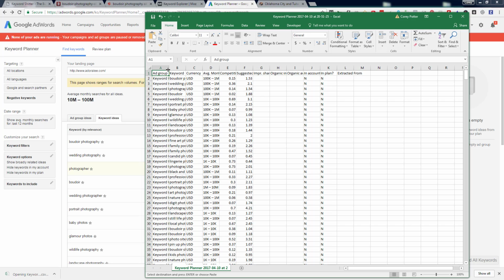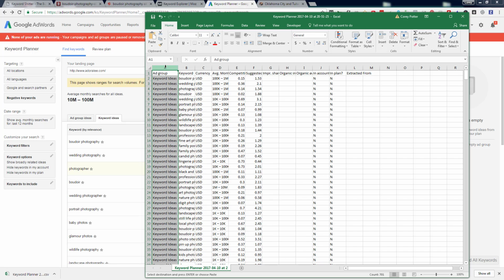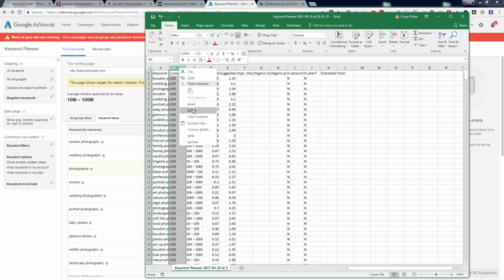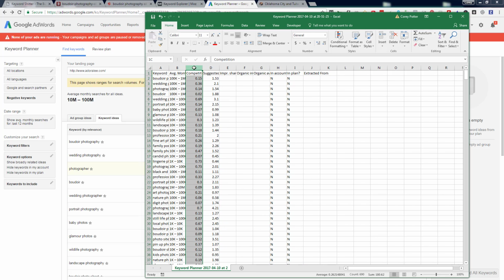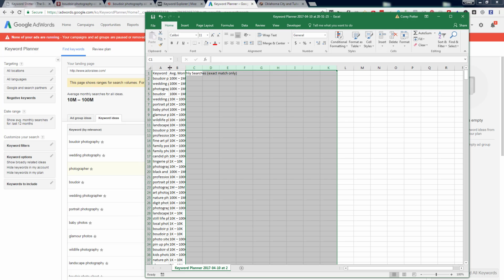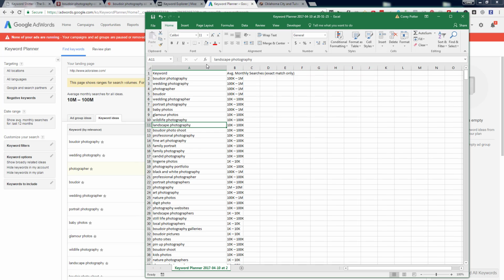And in this case, you may want to clean up some of this. We don't need the currency or the AdWords information. The competitiveness, again, this is only for AdWords. It's not something that you want to use to make decisions on organic ranking. But let's go ahead for now.